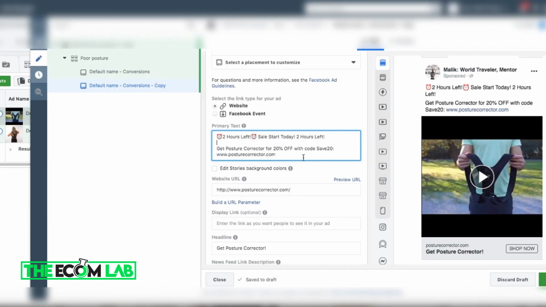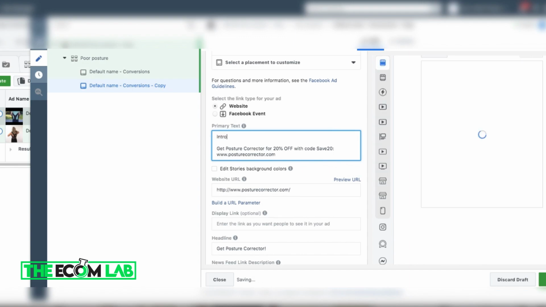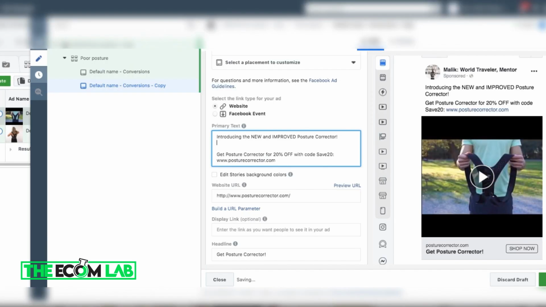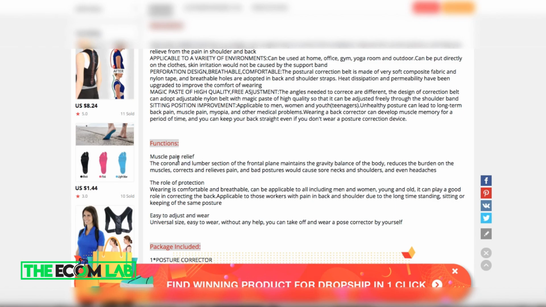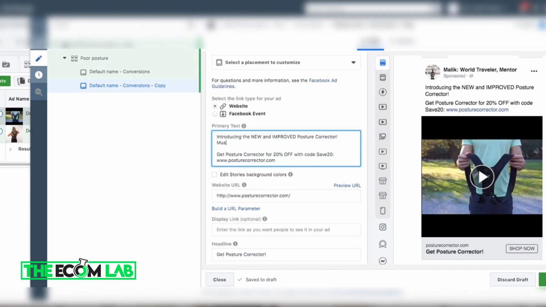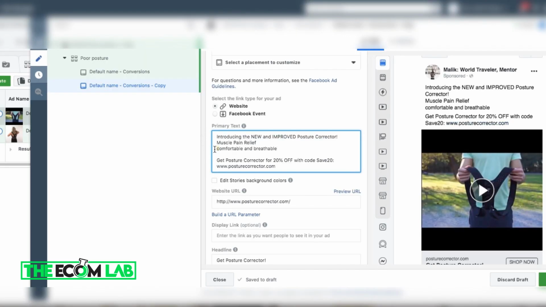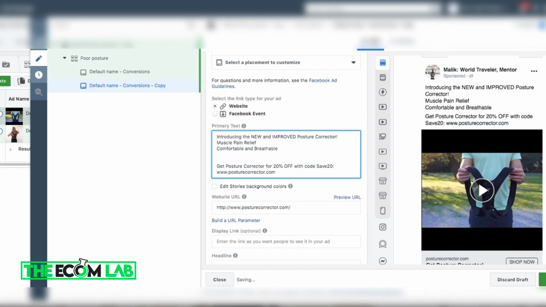So I'm actually going to erase this and just say, introducing posture corrector. And next I'm going to add the features or descriptive text about it. So muscle pain relief. Let's see, what else do we have? Wearing is comfortable. Here's another keyword: comfortable and breathable. So we can copy that and paste that here. Make sure everything looks nice and neat, comfortable and breathable.